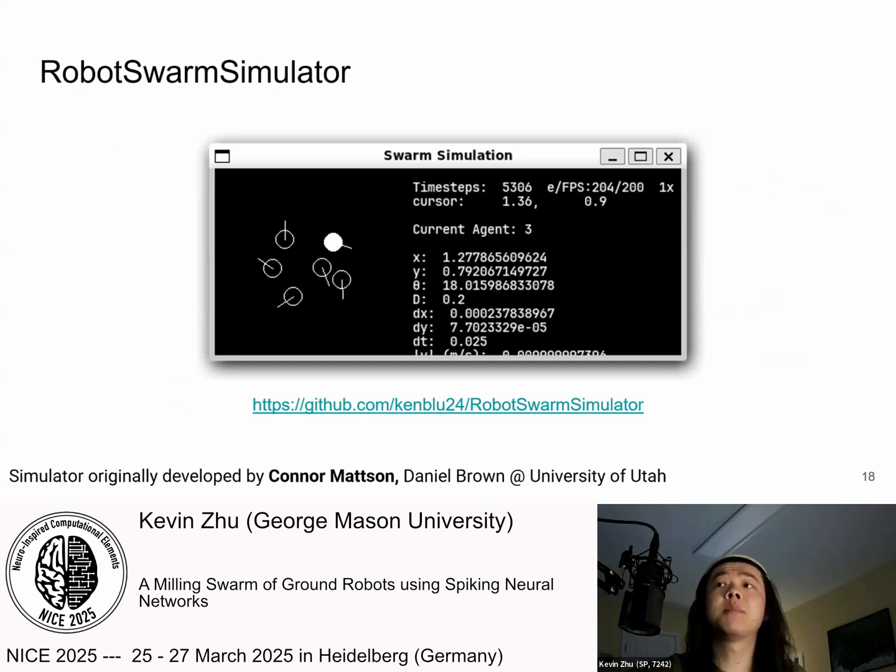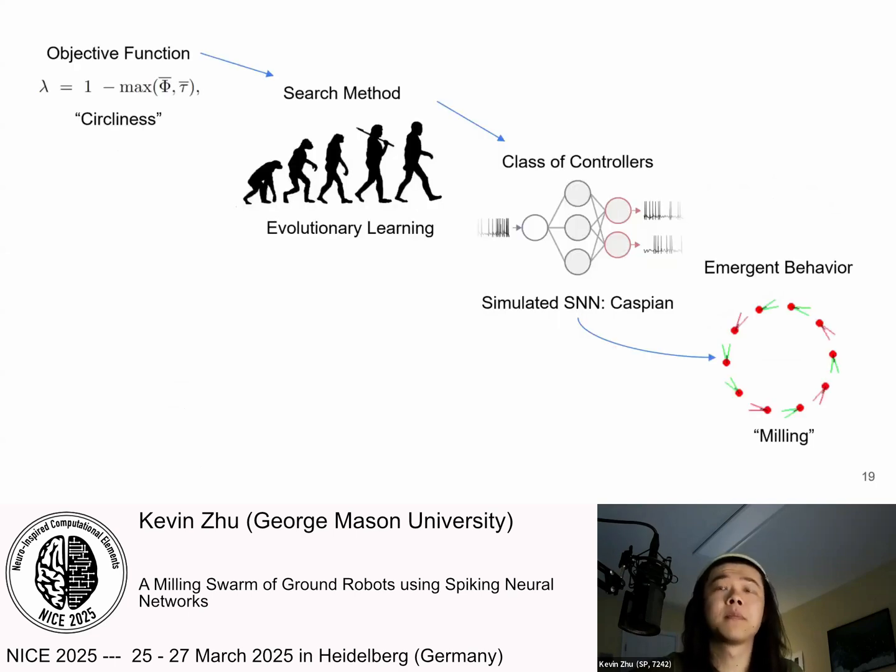We're using a simple top-down 2D simulator originally written by Connor Matson at University of Utah using Python and Pygame. This simulator operates on discrete time steps during which each agent updates its sensor and then outputs some desired velocity and turning rate.